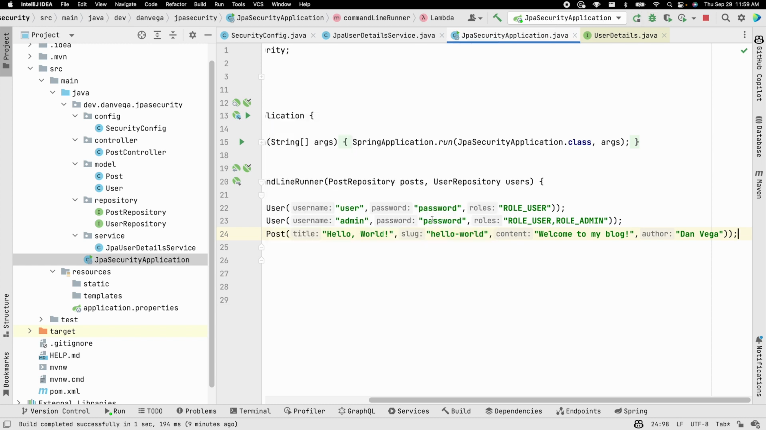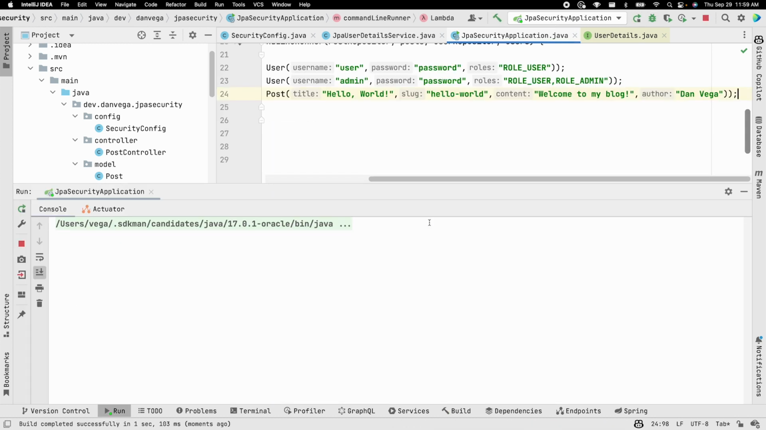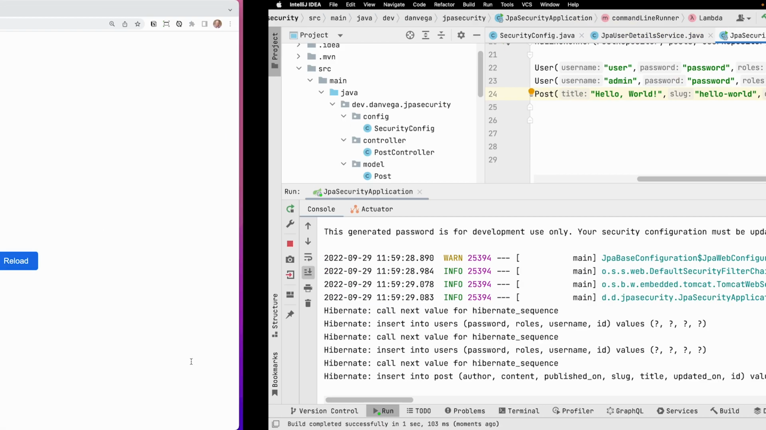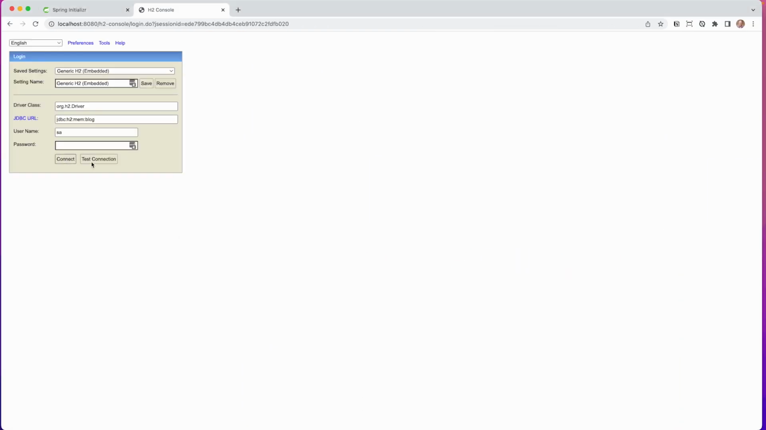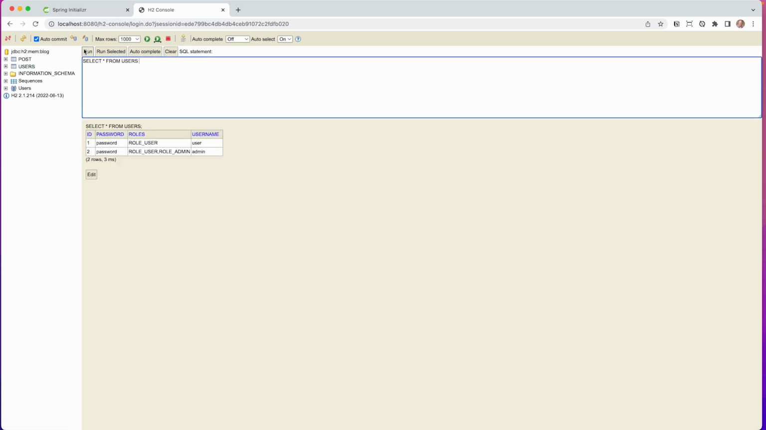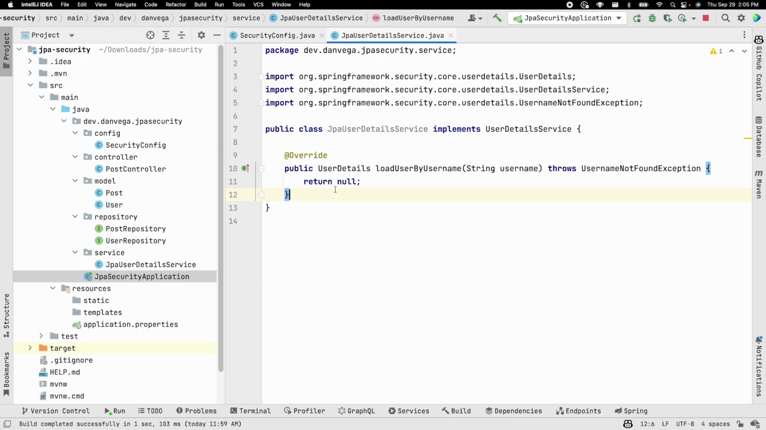So I just want to make sure that everything is working as I expect it right now. We see some insert into users, and posts. So we should be able to go back to the H2 console, go ahead and log in. And now we see our users table. And if we run that, we see our two users, user and admin. All right, so now that I have my users in the database, how do I authenticate against those?